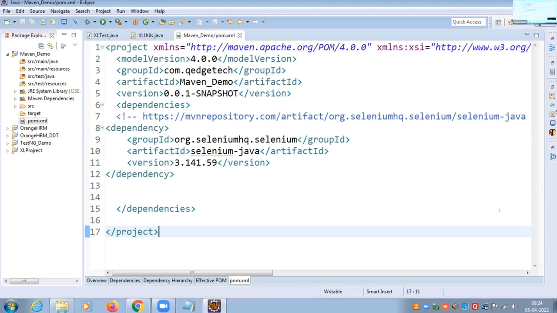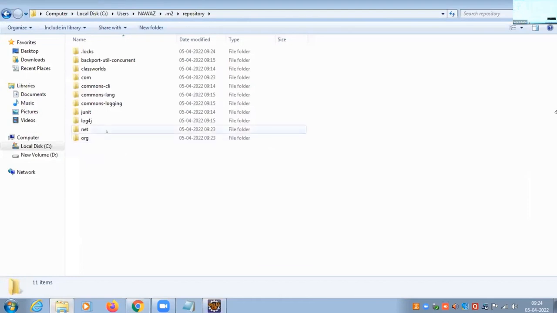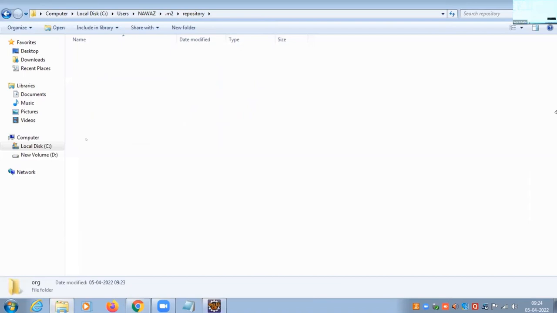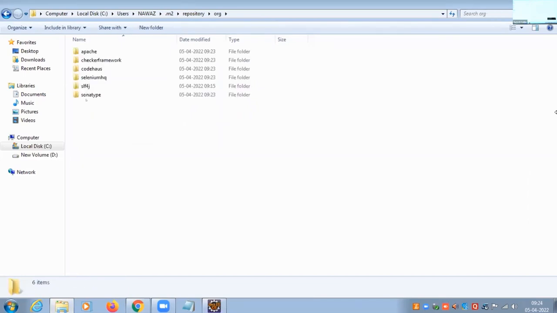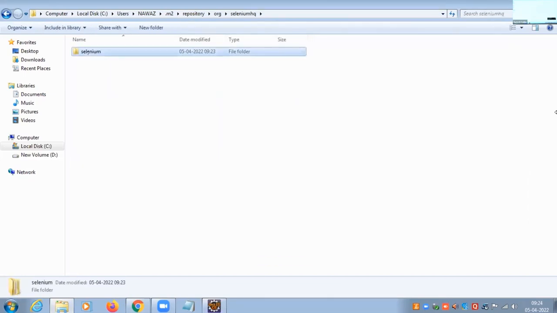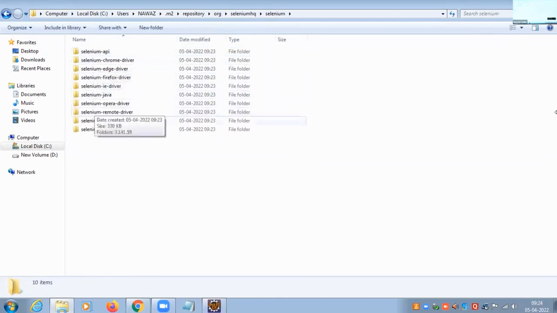Go to your local repository, Nawaz. Maven local repository. What is the Maven local repository? In your C drive, please observe here now. Open the org folder. Open seleniumhq. Selenium. Please observe the date and time. Just now they were downloaded, correct? Open selenium-java.